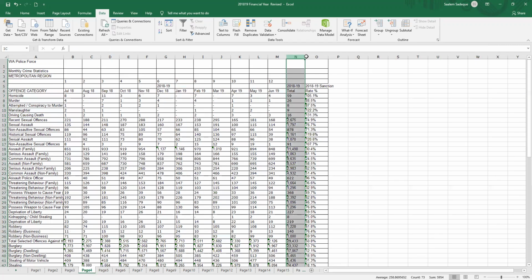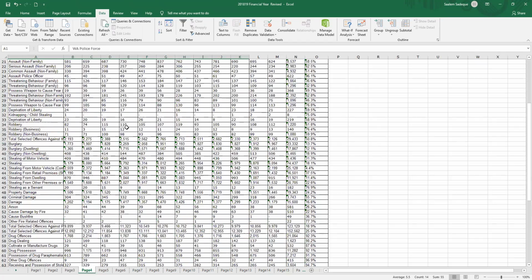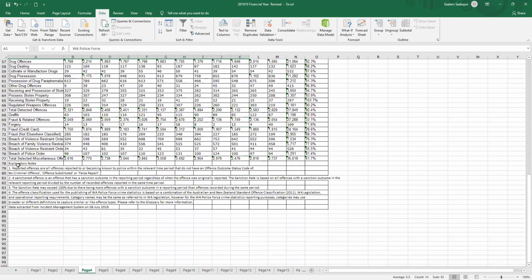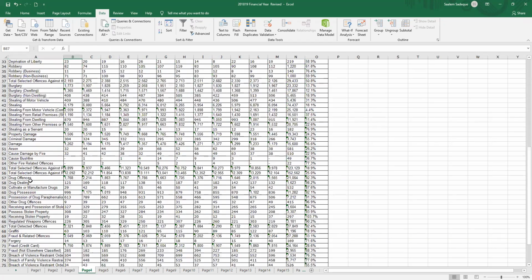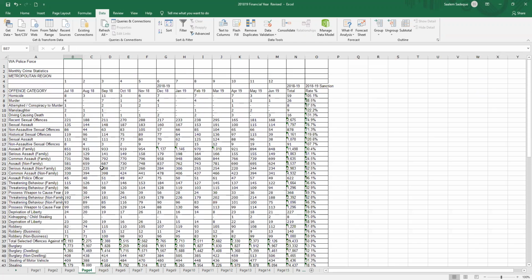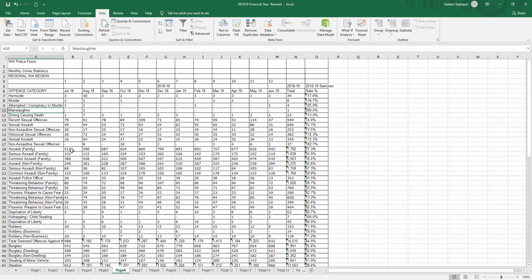We will also get rid of these two columns that we do not need for our visualization. We'll also get rid of this additional information, which we do not need for creating visualizations in Tableau. We'll also get rid of the explanatory notes. We don't need them. We can always look at these notes in the PDF file if we need them. And we'll need to combine it with the regional data set, which is on page 6. That's the regional WA. That will have to be done in a manual way.